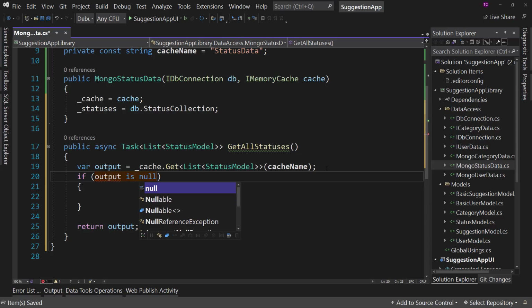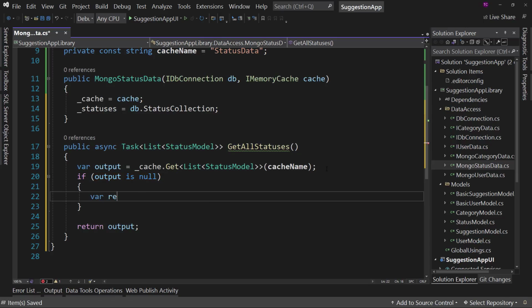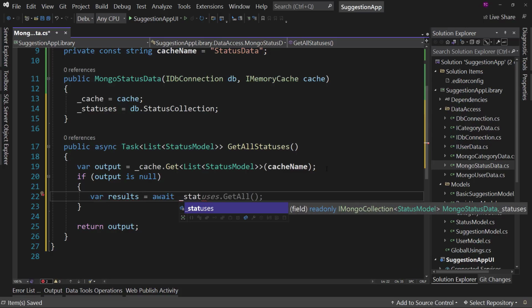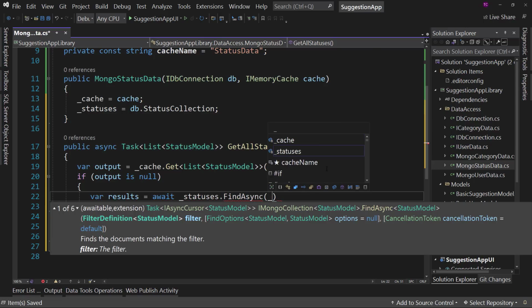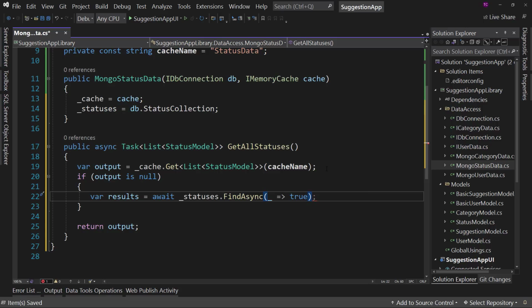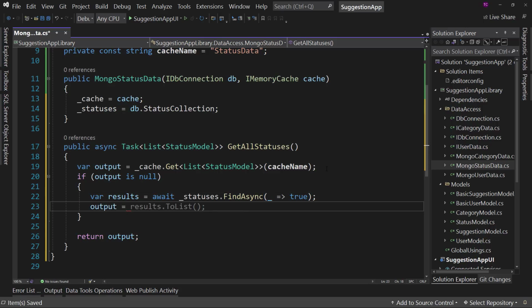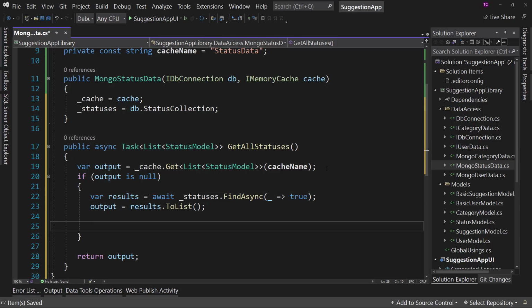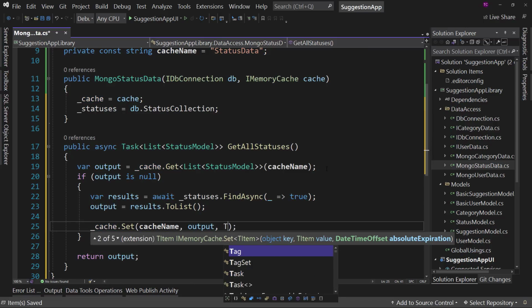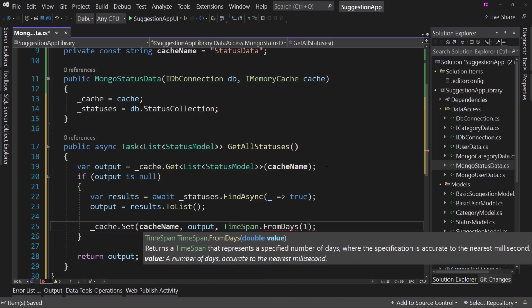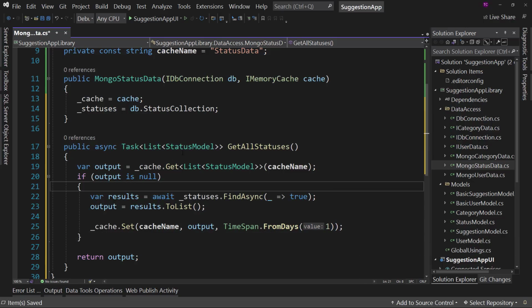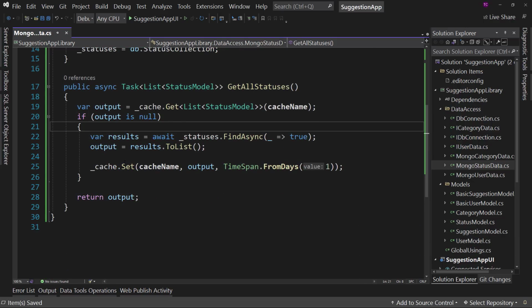So if output is null, meaning you didn't find it in cache, var results equals await statuses dot FindAsync, or again, give me everything, like so, and then output equals results ToList. And again, do not forget cache.Set, CacheName and output. And again, we're going to set the time span to be from days 1, and then just make sure that we're going to have this stored in the cache for a full day.